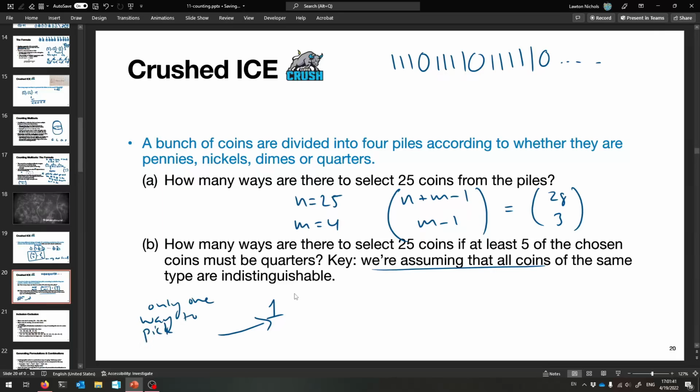That seems kind of weird until you think about it for a long time. I promise it will make more sense. Because they're indistinguishable, it doesn't matter which 5 you pick. I just need to grab 5 quarters, and there's only one way to do it. And then, what else needs to happen? Now we have 20 coins left that anything goes for. We can pick 20 coins out of any of these stacks now. Some of them could still be quarters.